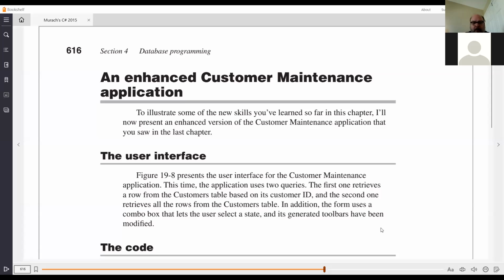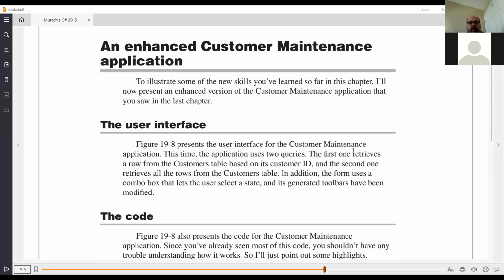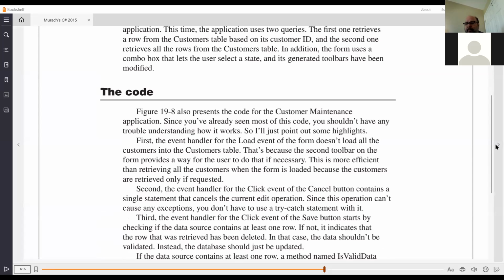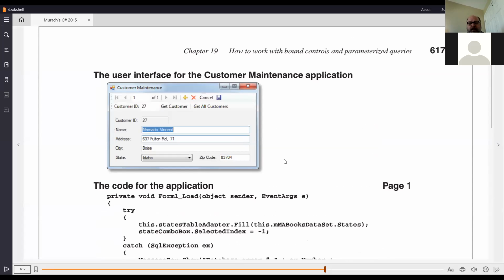All right, so hopefully now you can see we're on page 616, and near the top of the page it says an enhanced customer maintenance application. Again, I'm going to try bringing up another program after this. If they all keep locking, I'm wasting your time keeping it here as I try to figure out why it's not working. But we'll at least go over the rest of this chapter. So it says we're going to present an enhanced version of the customer maintenance app that we looked at in the last chapter. Okay, so what's different in here?